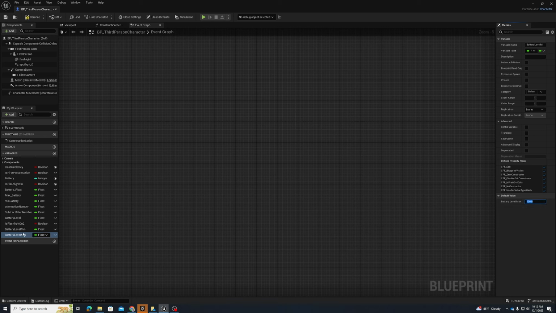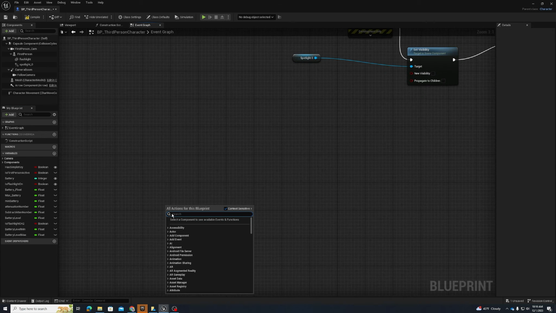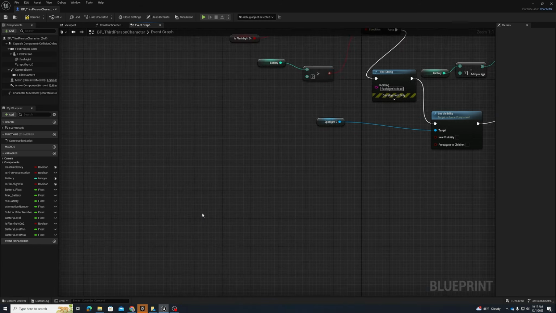So now that we have these, is flashlight on, our battery level, our minimum and our maximum battery level, we're gonna kind of start this whole script here. Okay, so the initiating action for this blueprint is going to be the event tick.